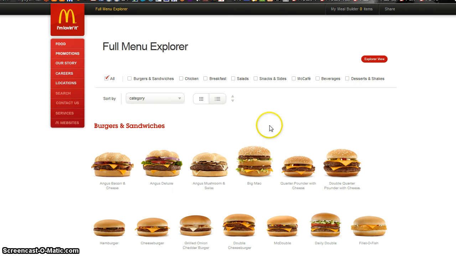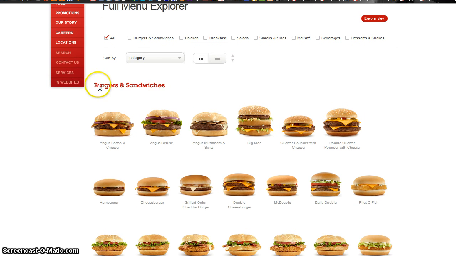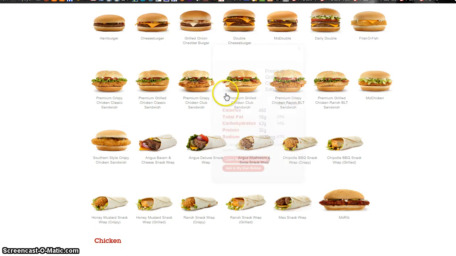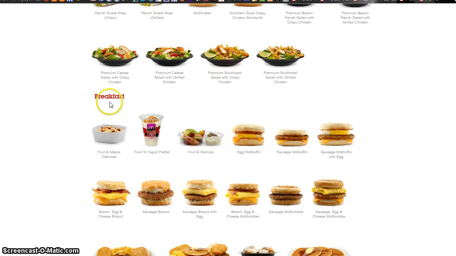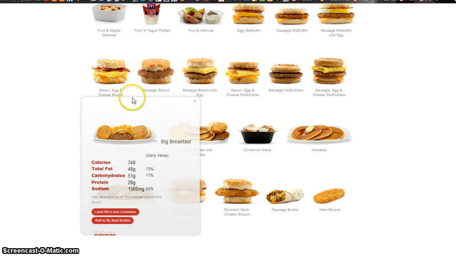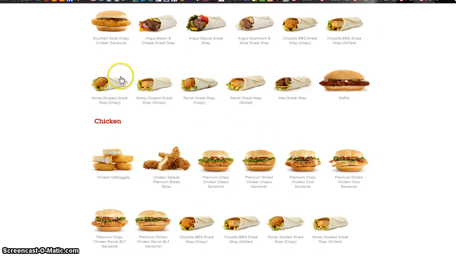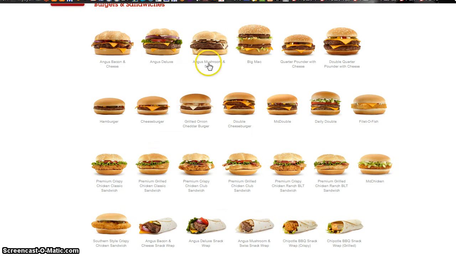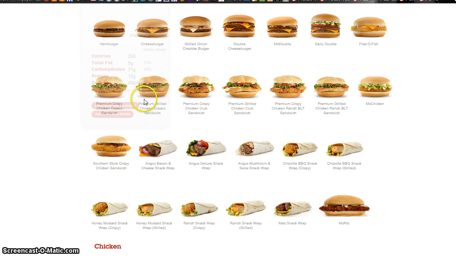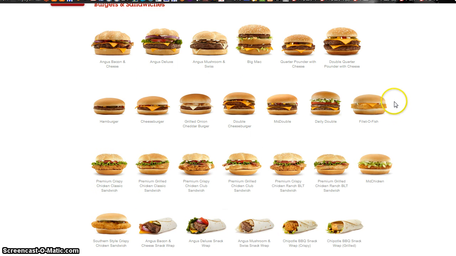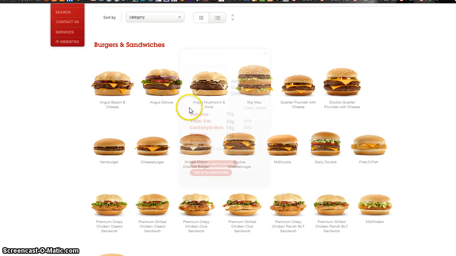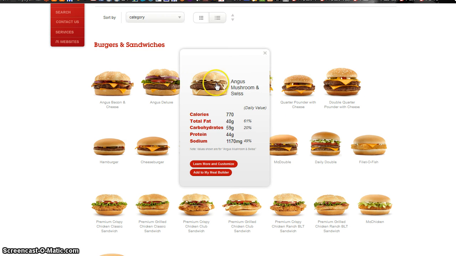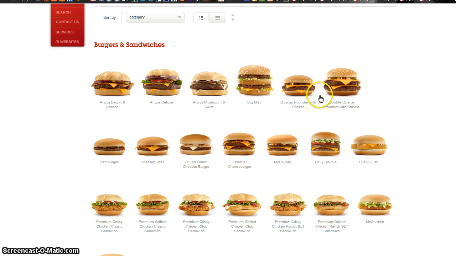If you look closely, there are different sizes of words: burgers and sandwiches, chicken, breakfast, salads, and then in those small subtitles, there are all these different types of hamburgers and menus. At first, it's really hard to see the names, but if you hover over it, they'll show you the name bigger. So that's not a big problem.